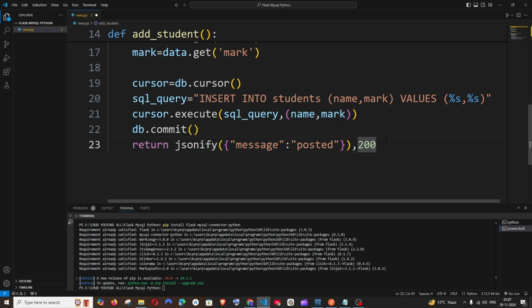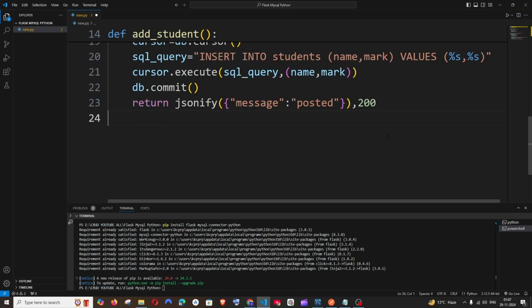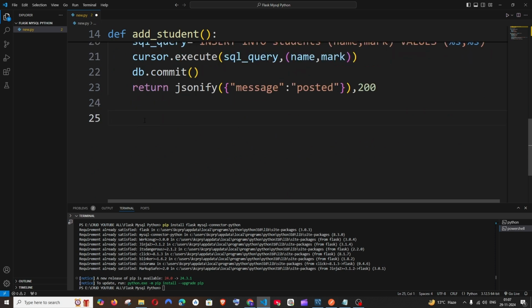It's up to you. Final thing is we have to come outside of this function. This is the post function. Just come outside, and we need to have our main function over here. That is the starting of the program. So it's going to be if underscore underscore name, which is the default directory path, equality underscore underscore main.